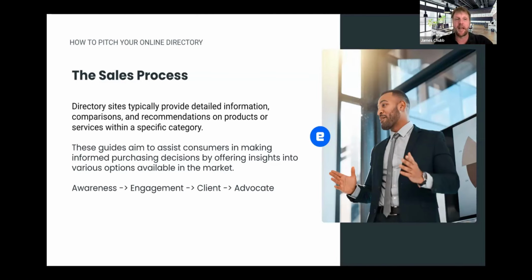And what we're going to talk about today is this section between where you're getting some engagement and making a client out of them, how to pitch it. And actually even a little bit before that, because sometimes the first piece of it is actually just pitching people on becoming a part of the guide and signing up for their listing.